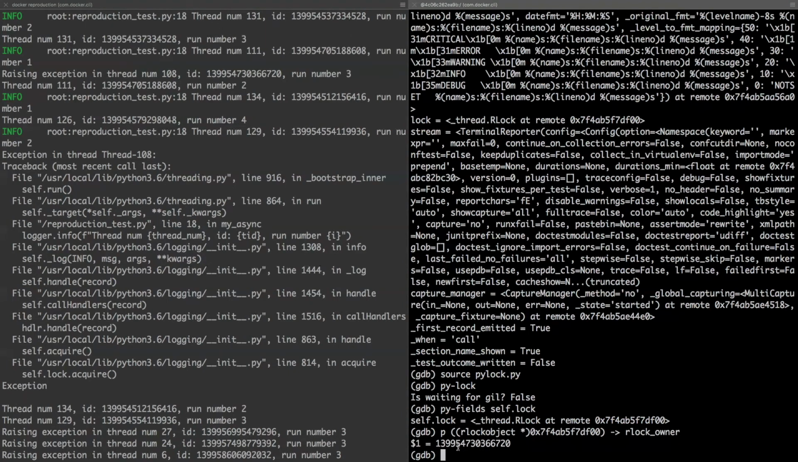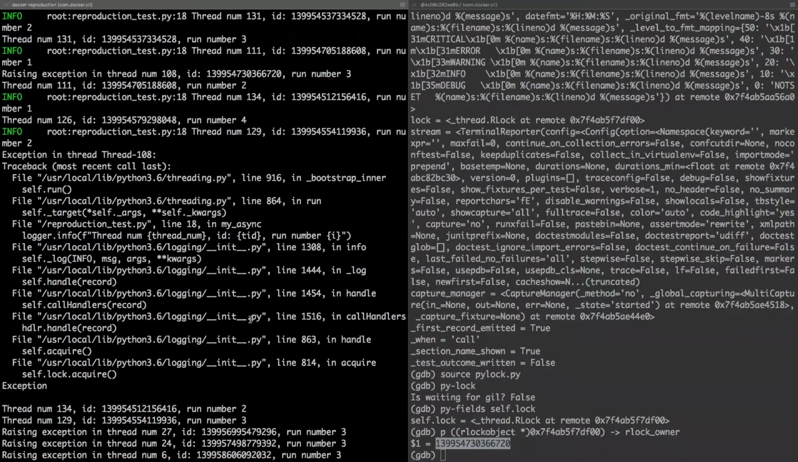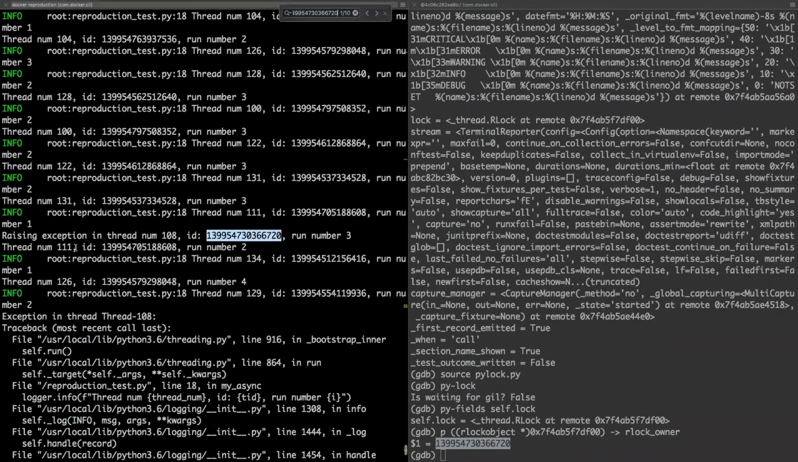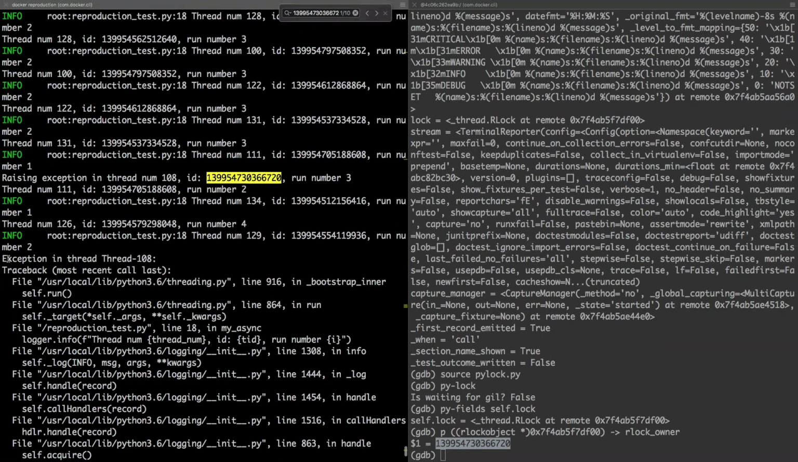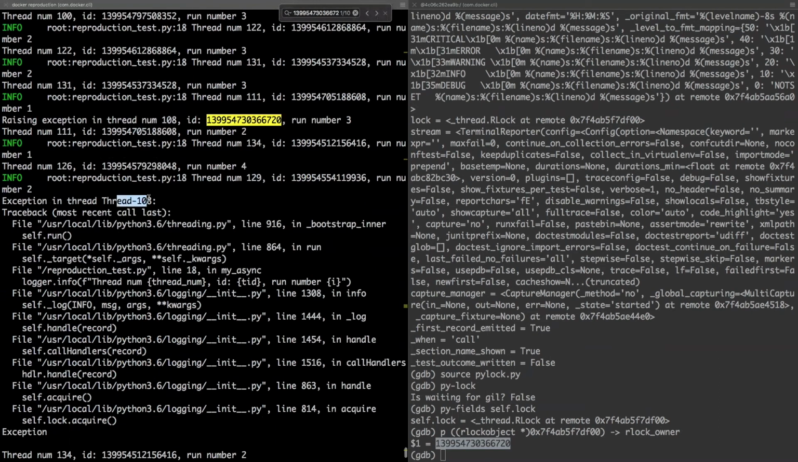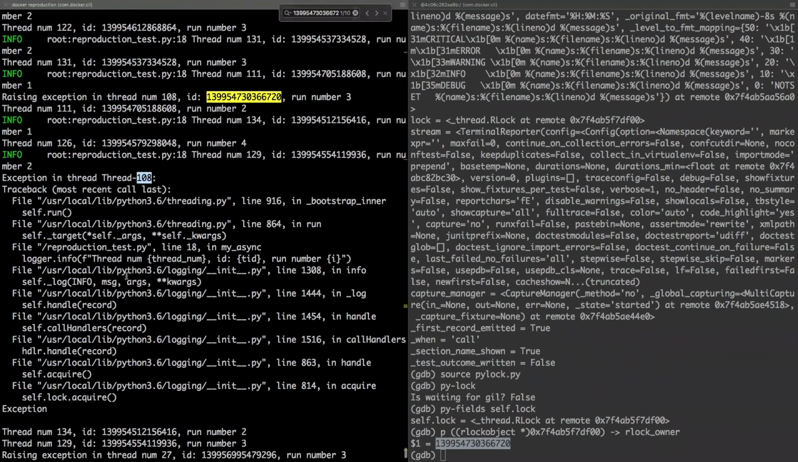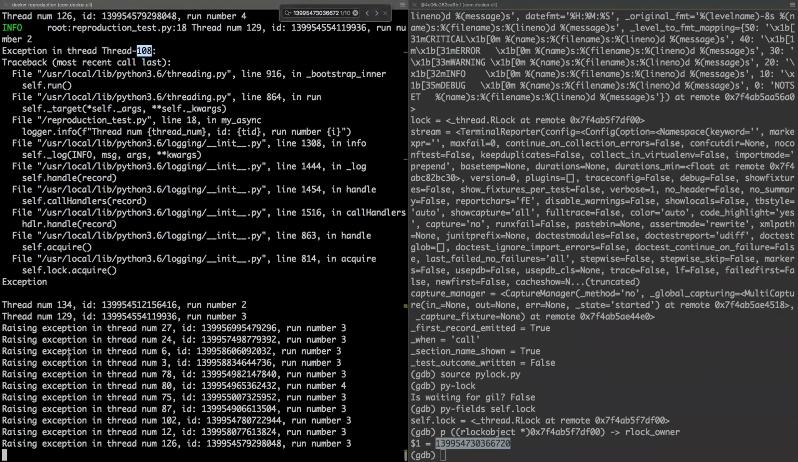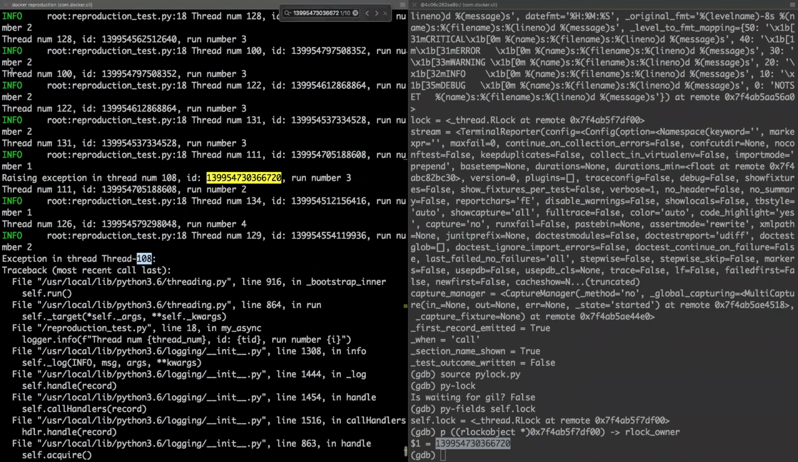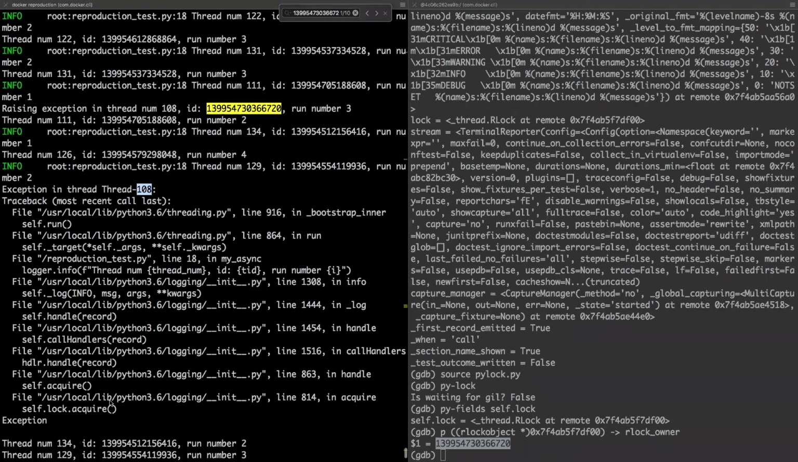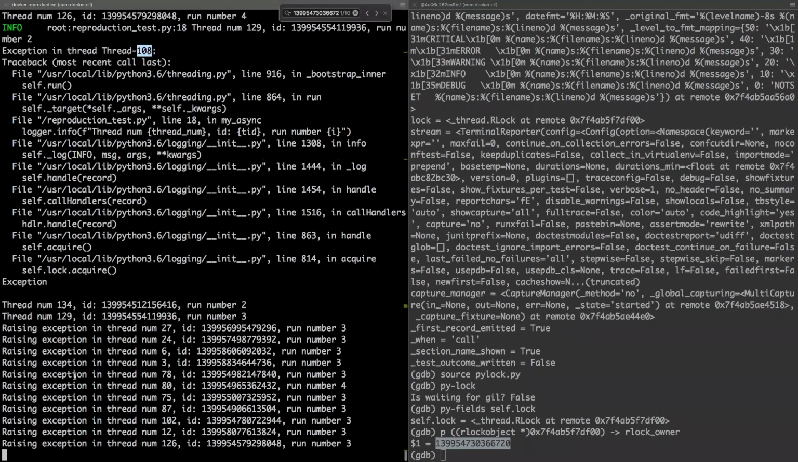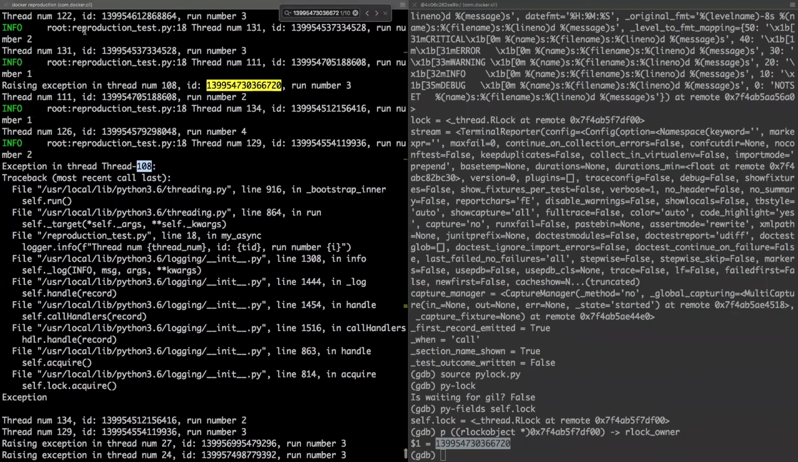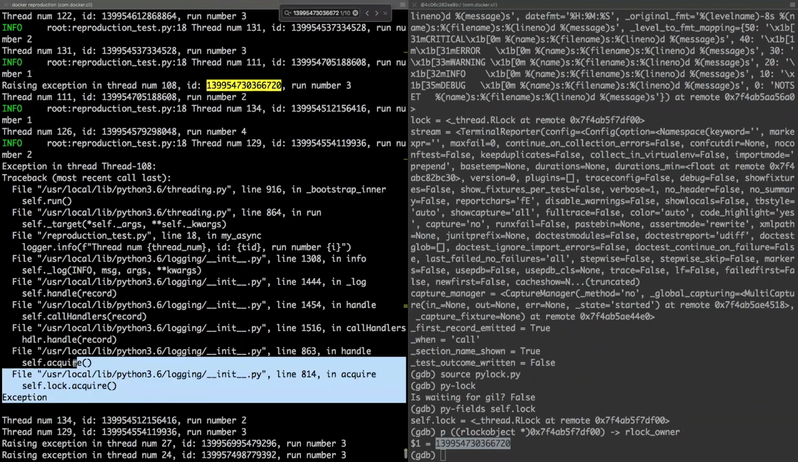And the reason why it's so cool is because searching this thread ID in the other pane, we see that thread number 108 with the thread ID that we just copied threw an exception. Scrolling down, we will see that no logs were written after that exception, only above, and the exception happened in self.lock.acquire, just like what we saw in the presentation. All the lines that we see below are just prints, not logs, and the logs from all the other threads stop before the exception.